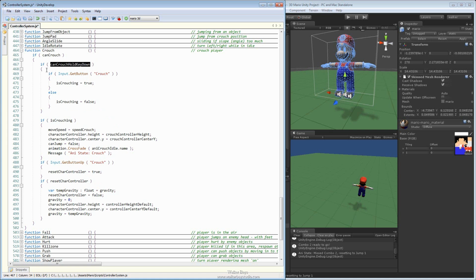Now what if this is false? So what if this part right here is false? That means that none of this is actually going to be used. So if we wanted to do it where we push the button once, and he crouches, and then we push the button again, and he comes out of the crouch, let's go ahead and define that.